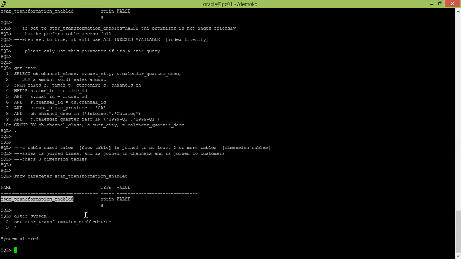So in data warehousing, this parameter should be set to true. In OLTP, we do not need it. The next parameter will be used for that one. It's now set to true.